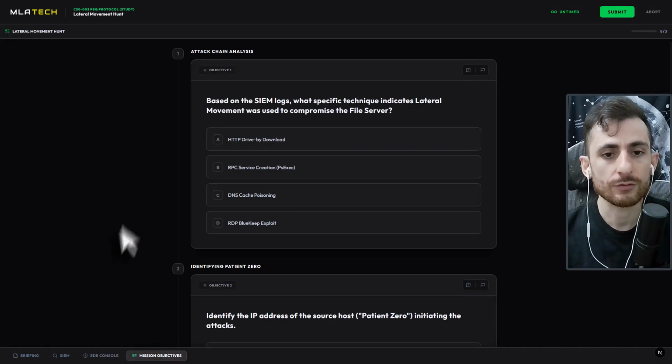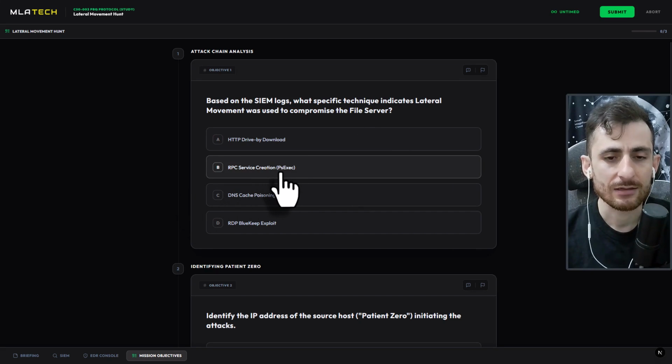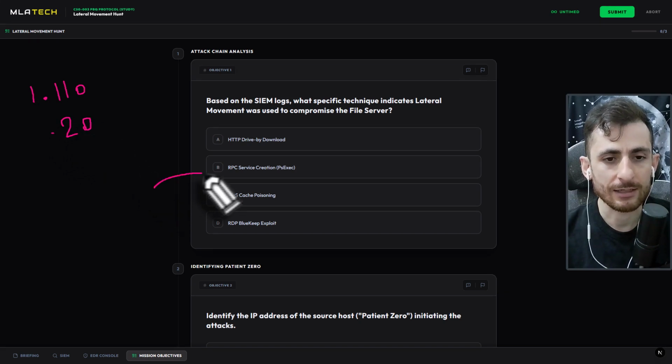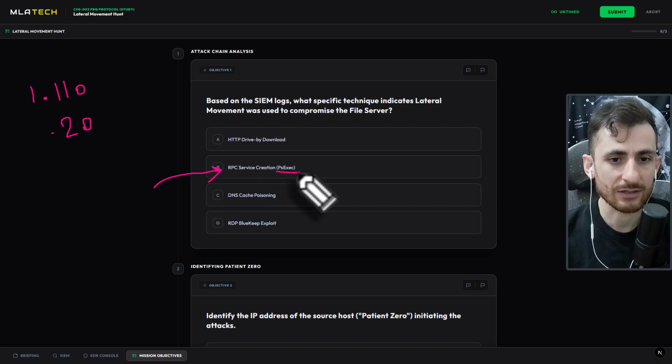Going through the questions, it says, based on the SIEM logs, which specific technique indicating lateral movement was used to compromise the file server? We know that the application PsExec was used from 1.110. The attacker tried to infect the .20, the file server, and technically used PsExec in order to do that. So this one is easy.